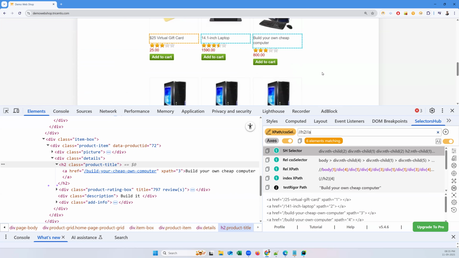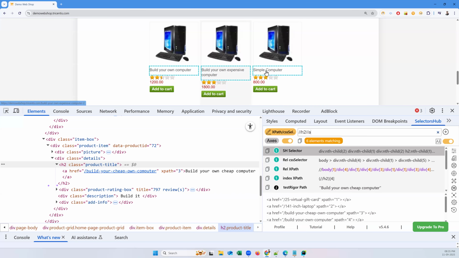I want to capture only the titles of the products which have computer. Okay, only 4 are there. Now we want to capture them. So how can we do that? We need to find one common thing in all the titles. So what is the common thing? The keyword computer is common in every title, right?